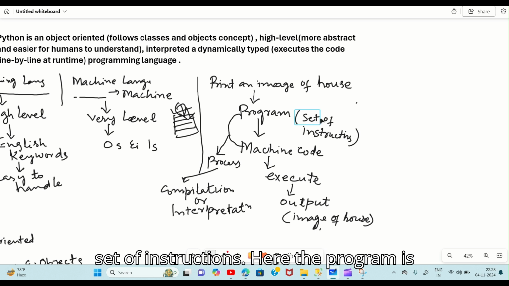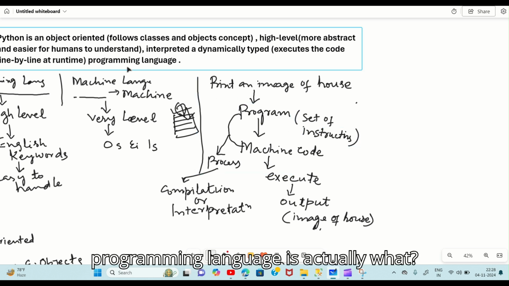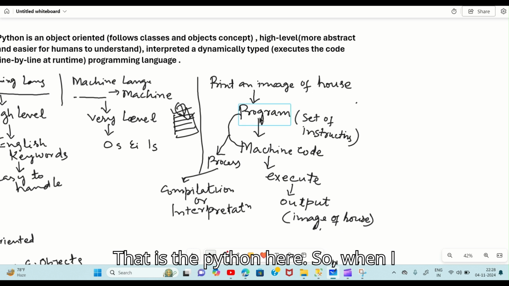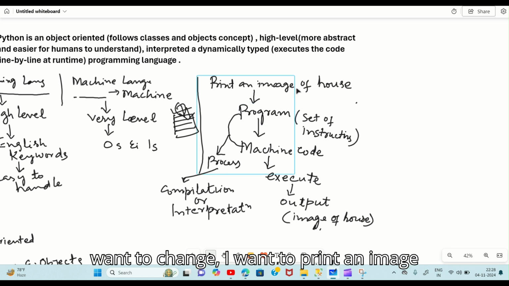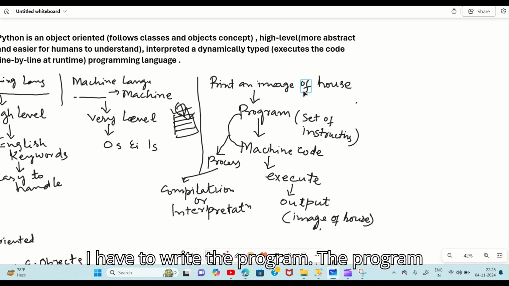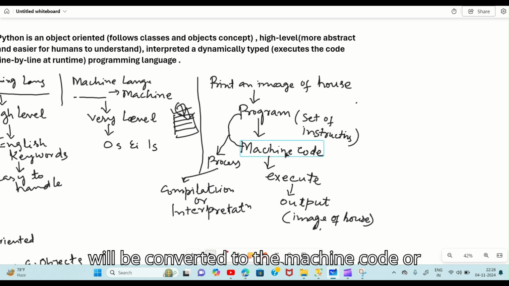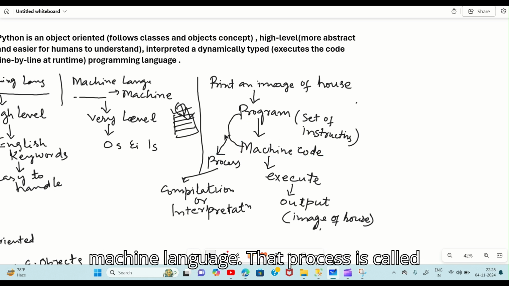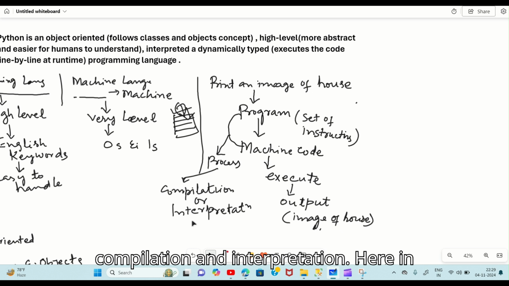A programming language is a set of instructions. Here the programming language is Python. When I want to print an image of a house, the machine cannot understand it, so I have to write the program. The program will be converted to machine code or machine language. That process is called compilation and interpretation.